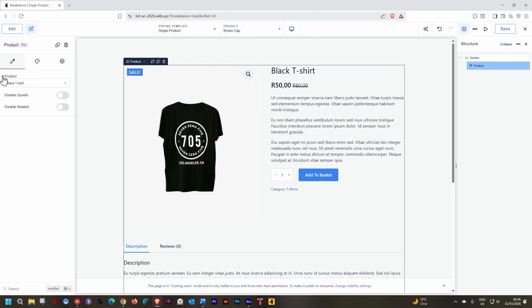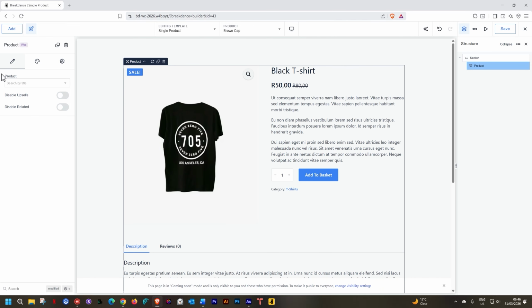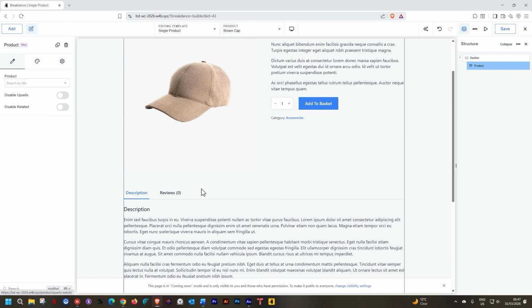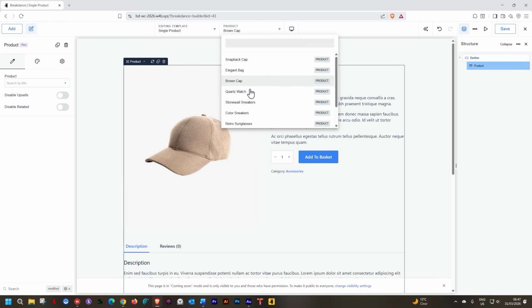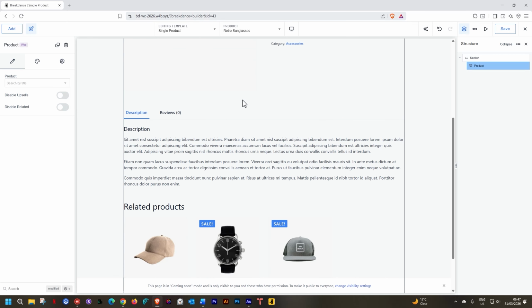I would say clear this one. This is probably an archival setting here. Rather use the drop down in the toolbar at the top. Now we are at the brown cap, and there are some related products. And you can go through these products. Retro sunglasses. Would I buy it? Yeah, I would buy it.